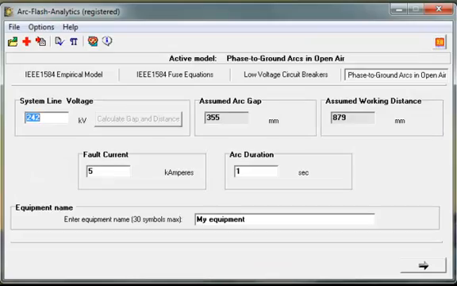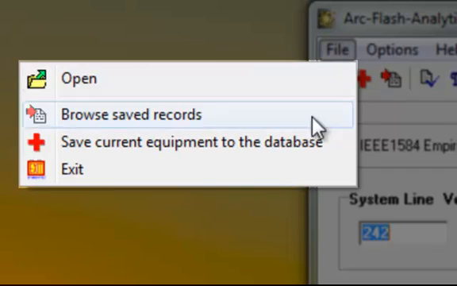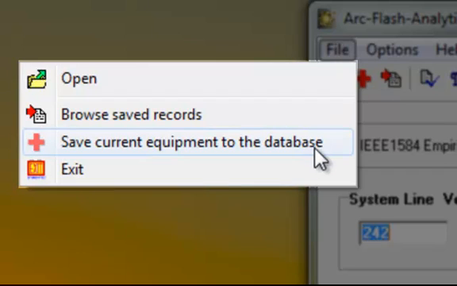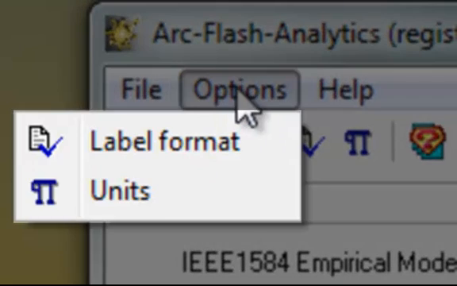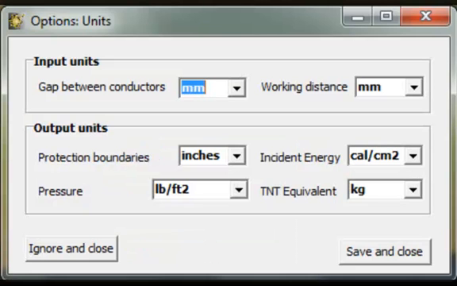Arc Flash Analytic version 4.1 allows you to save equipment configuration for future reference. You will need to specify the equipment name and select File, Save Current Equipment menu options to save the equipment configuration to the database. The program also allows you to fine-tune units of measurement.